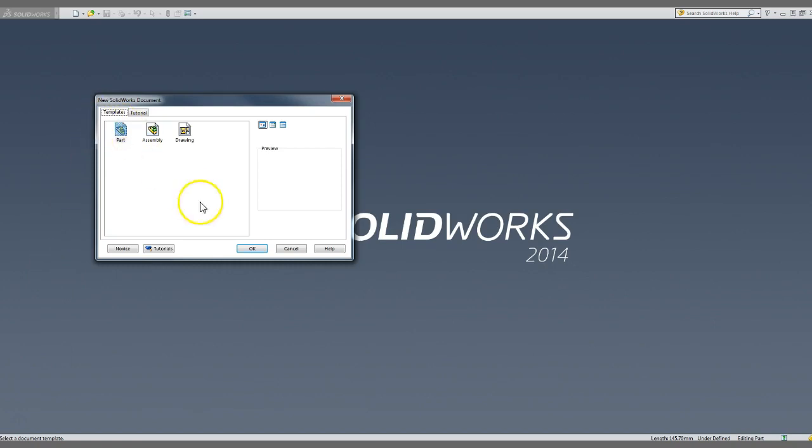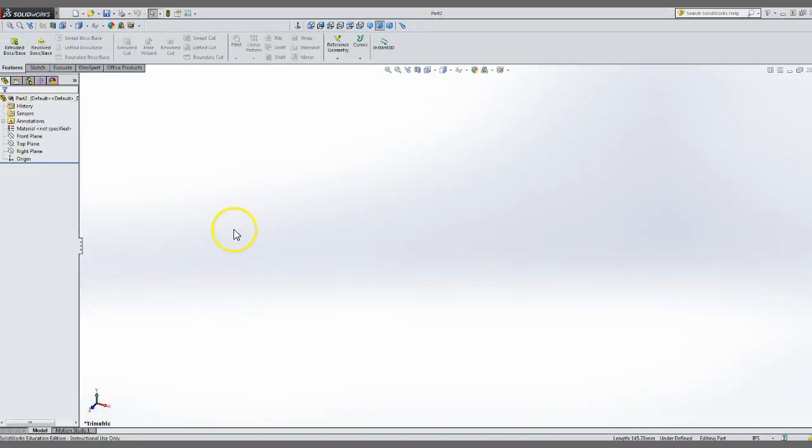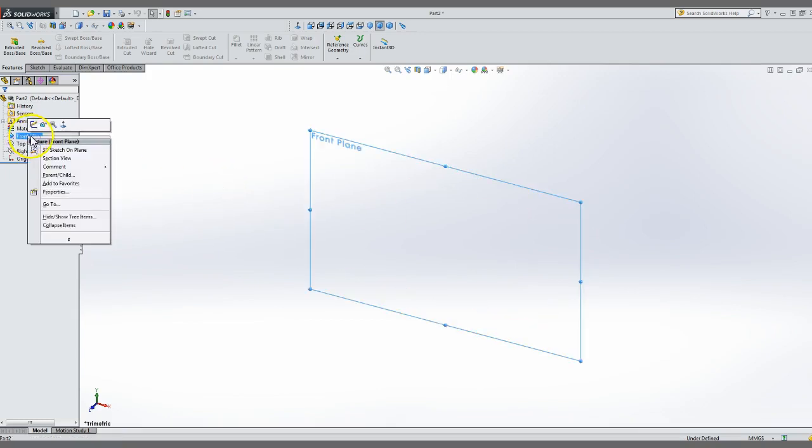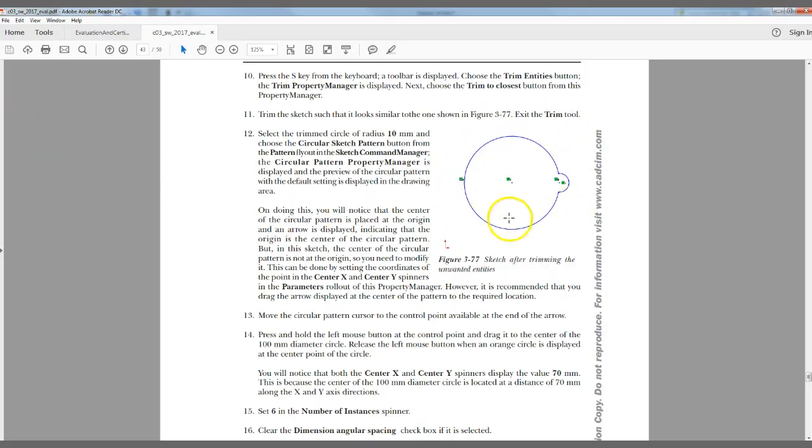So go ahead and go to SolidWorks, start your part file, and make sure you change your units to millimeter seconds. And we'll go ahead and start sketching on the front plane. So I'm going to come over to the front plane and choose to draw a sketch on there. When you look at the dimensions, we're going to start with the outer circle first. So this is the basic shape that we're shooting for.